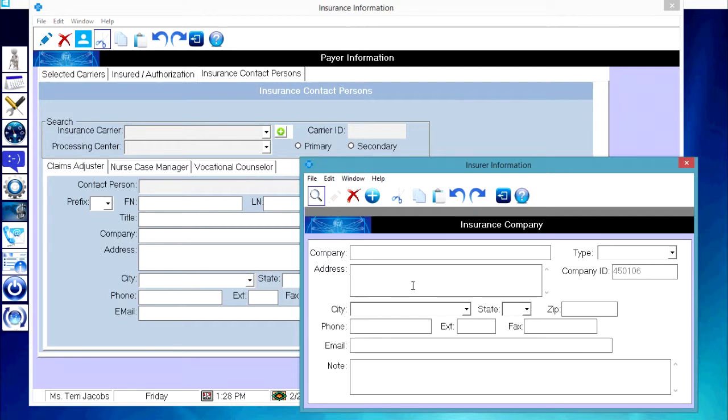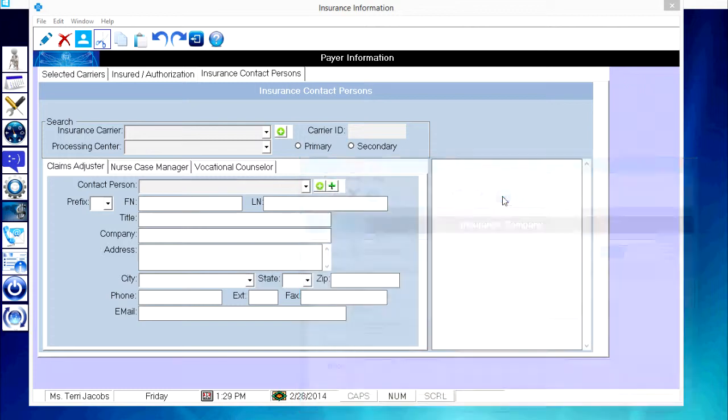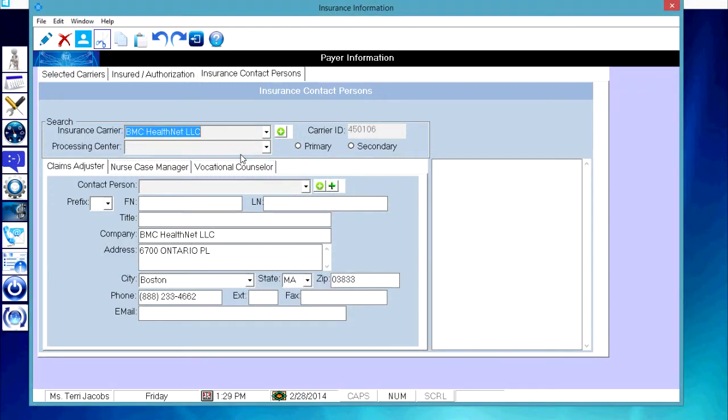In this case we're going to create a new insurance company. We're going to put BMC HealthNet, which is the prominent Medicaid provider in the Boston area. We'll input their address. Now this is strictly the company's information, their billing address. Now the company type in this case is health. It's health insurance. So we select it and save it.